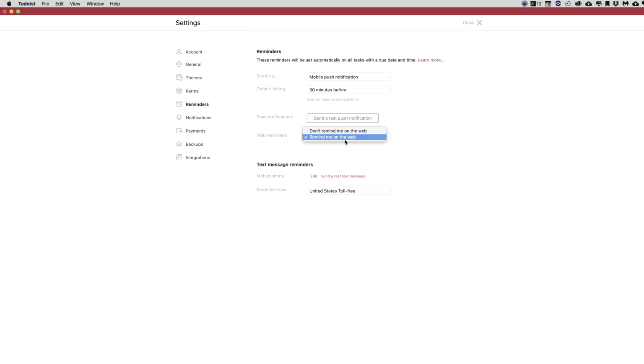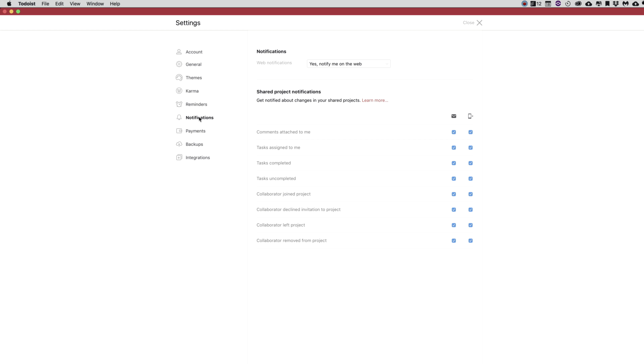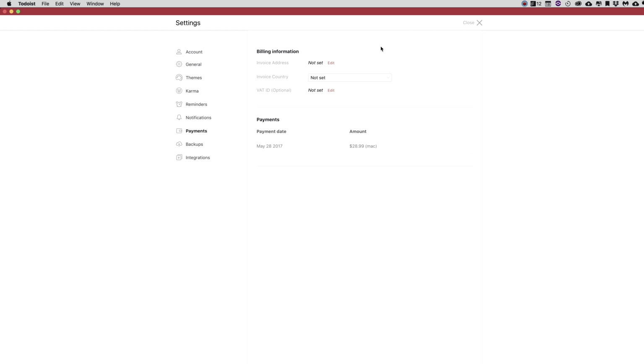Web reminders, remind me on the web or don't remind me on the web. So you have different options here you can choose. Notifications. You have different kinds of notifications that you can choose here if you want. Also, you have the payment section here.